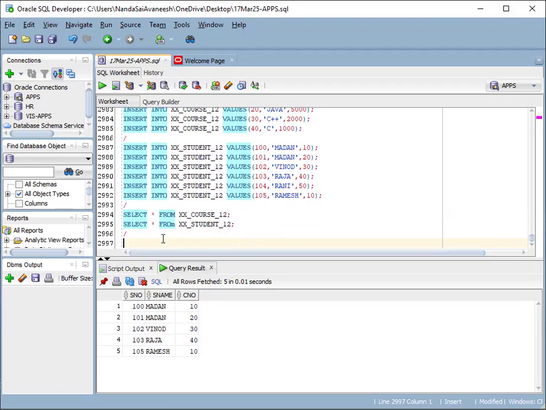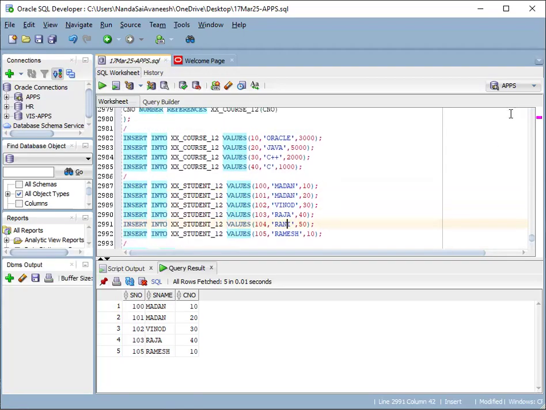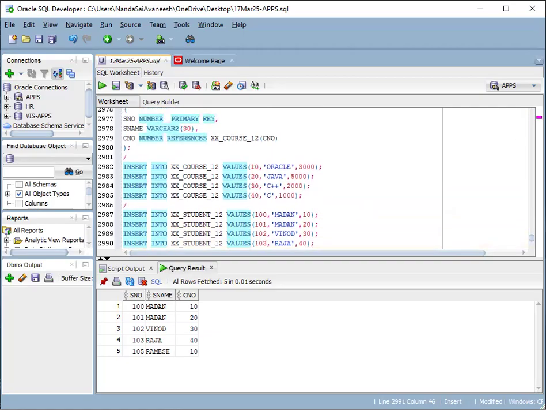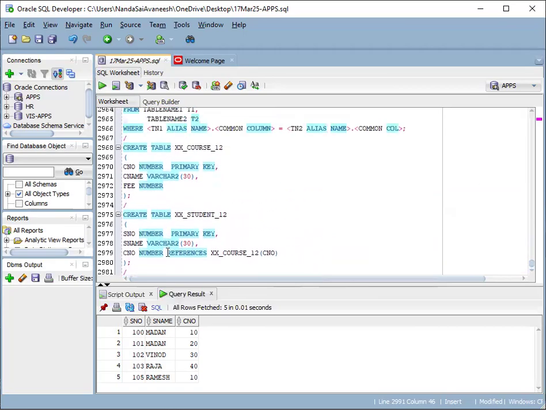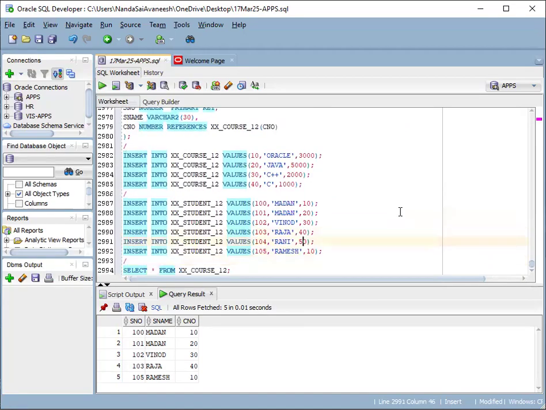Sir, hello. Yeah, tell me. Sir, in the XX_student_12 table, you have written insert into 50 also, right? Then why is it not displaying, sir? This column is the course number. Okay. You should observe that it should display in the table. So when you select star from the student table, this record is not inserted.